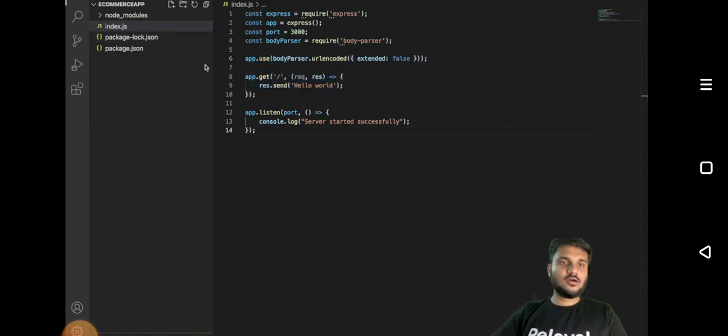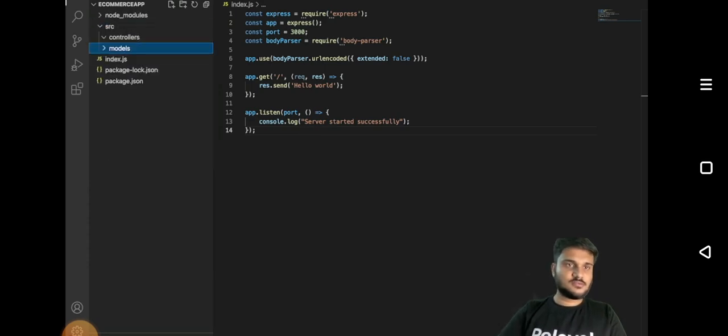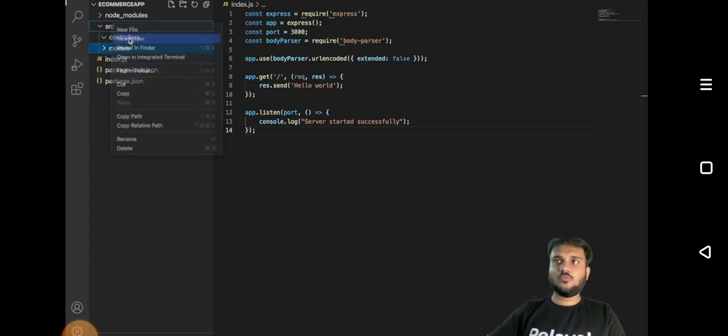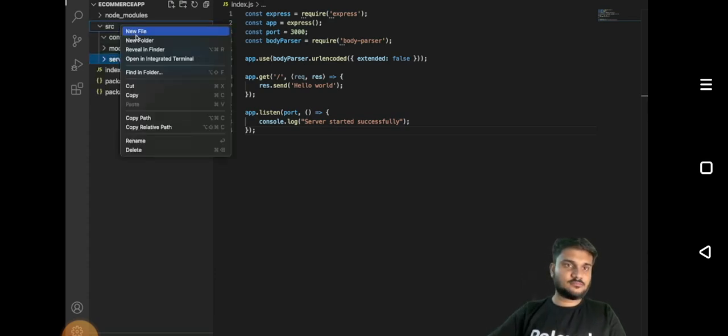Okay, now we need to set up a basic directory structure. This directory structure is going to help us set up the MVC architecture, and then we are also going to set up our database that will be used later. So first of all, we need to set up a source folder. Inside the source folder, we can set up a few more folders. So new folder, let's say controllers. These are going to store all the controllers. We can have models, then we can have services, and then we can have tests.